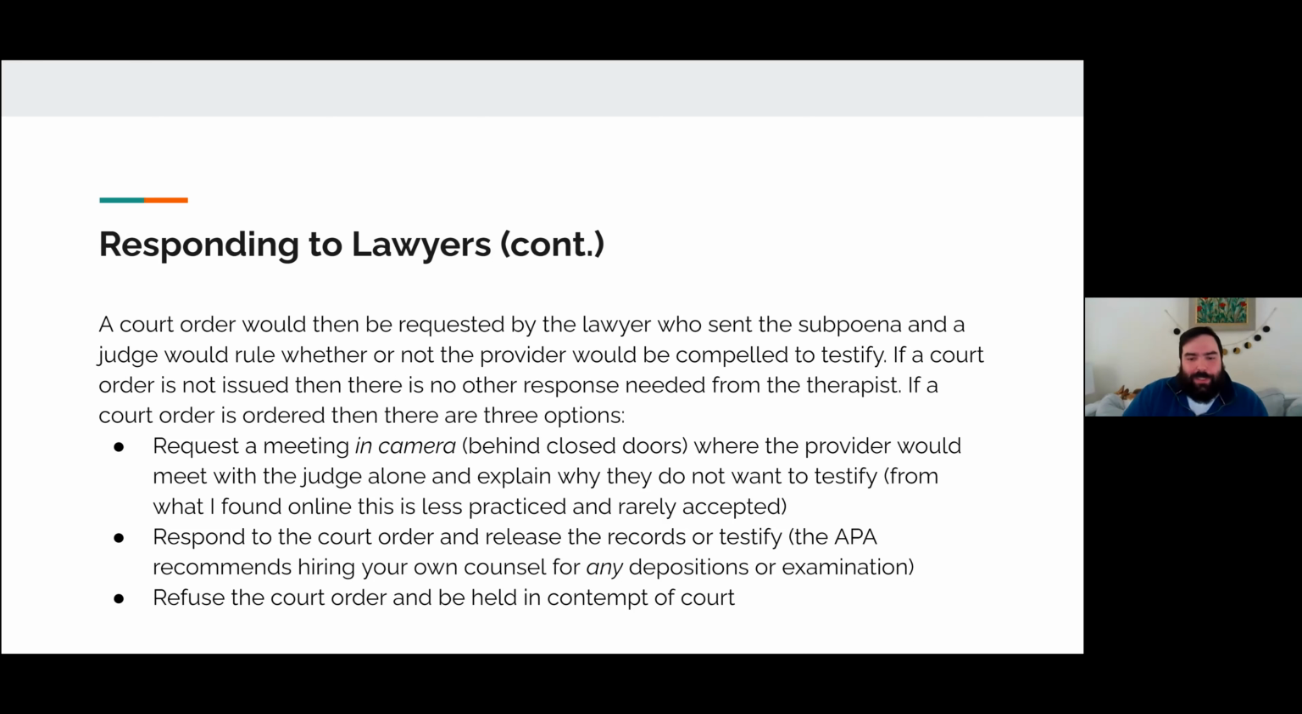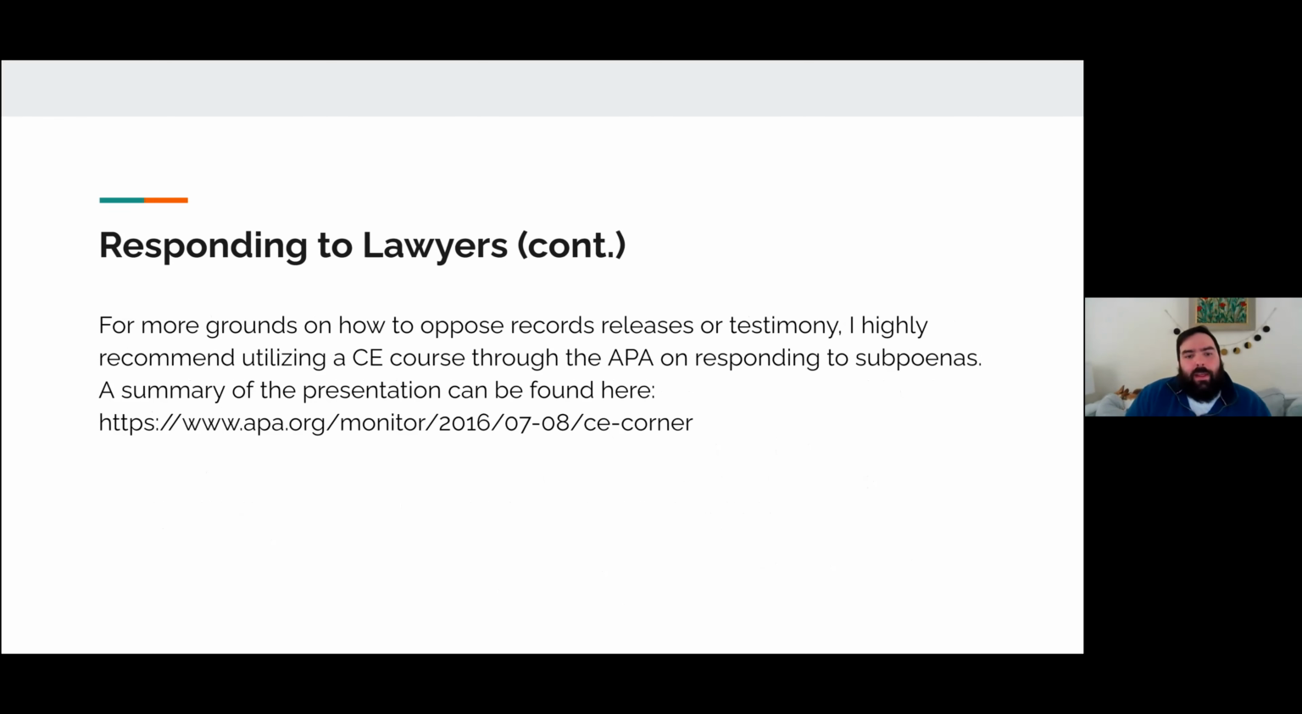And I actually read a couple of really interesting cases where therapists still chose to do this to try to protect their clients' confidentiality. In a very famous case in the early 90s in Cincinnati, a therapist was held in prison for over 90 days until finally the judge allowed the person to leave. But they did so because they believed that they were protecting their client's confidentiality.